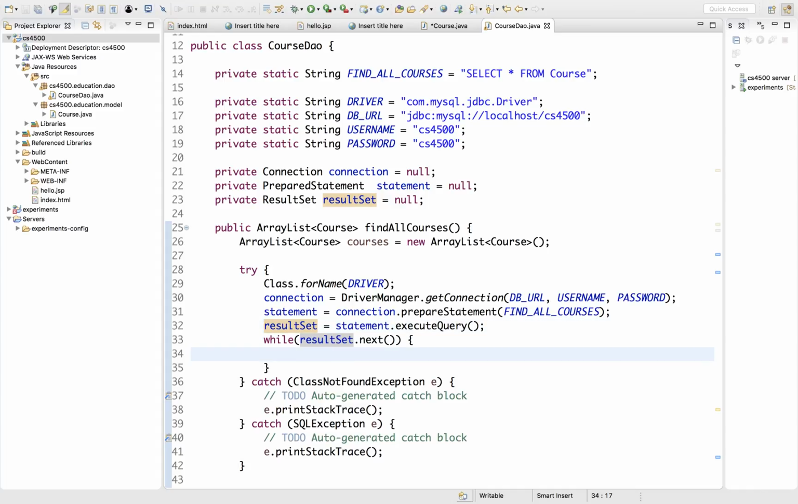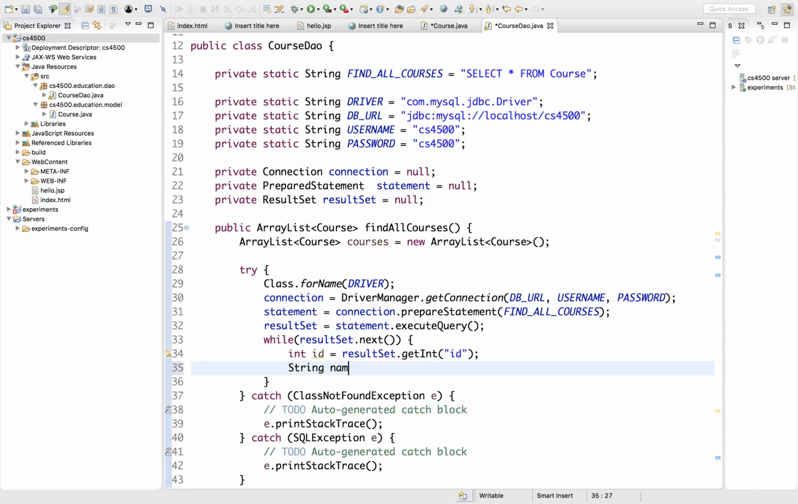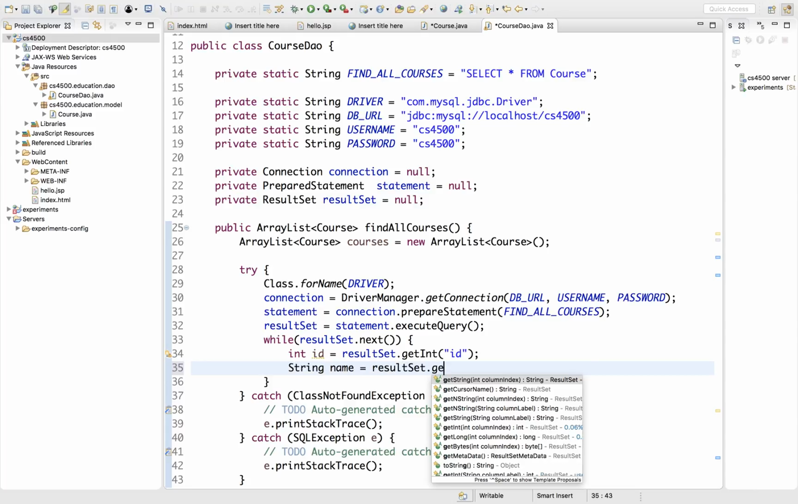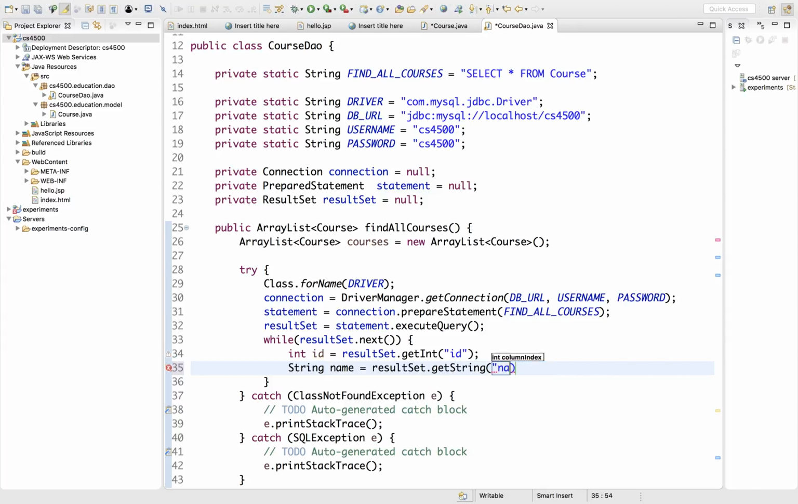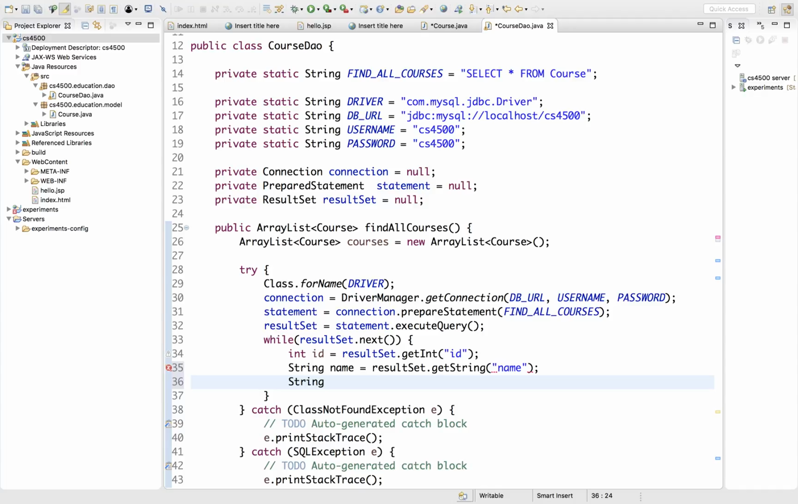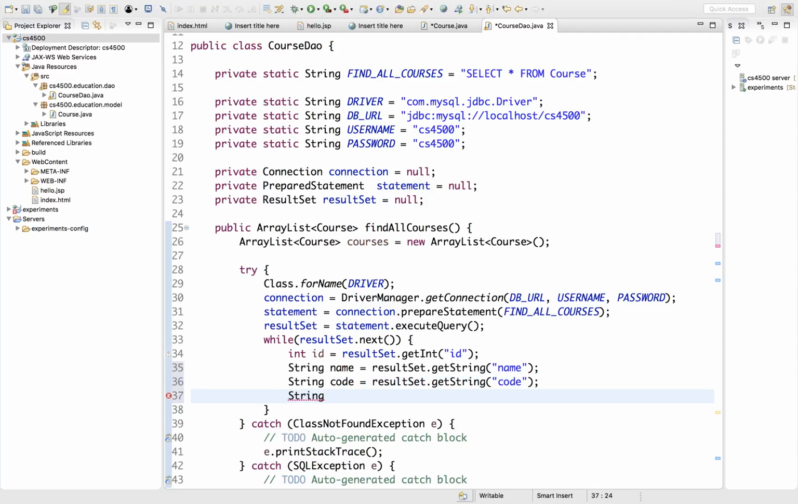Okay, so now we can retrieve all the pieces of data, like the ID for the course. So resultSet.getInt for ID, the name of the course, getString, and it's the name column called name. We can retrieve the code from the code column and retrieve the description. resultSet.getString, and this is description.